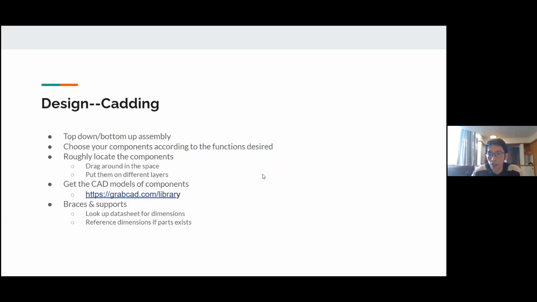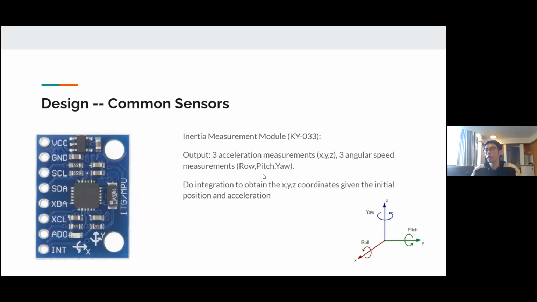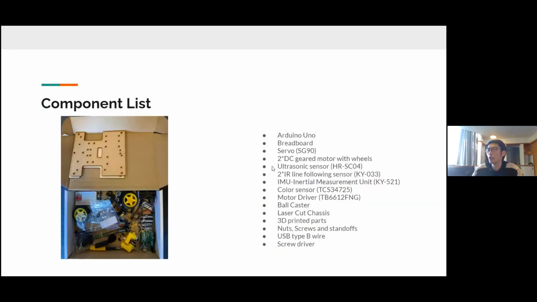So when we've covered most of these components that we are using, let's go back to the component kit. I took a picture of one of the kits that is kind of finished, but I might need to add a bit more 3D printed parts. Like so, but this is almost complete. So what's in it is Arduino, Arduino Uno, breadboard, servo, 2 DC geared motors with wheels, ultrasonic sensor, line follower sensor, IMU, color sensor, motor driver, a ball caster.